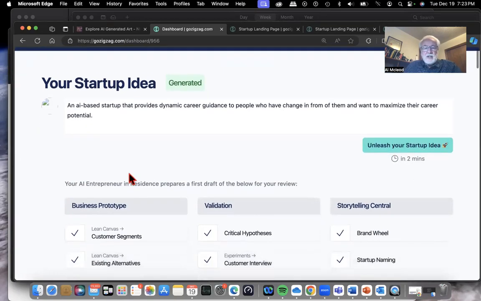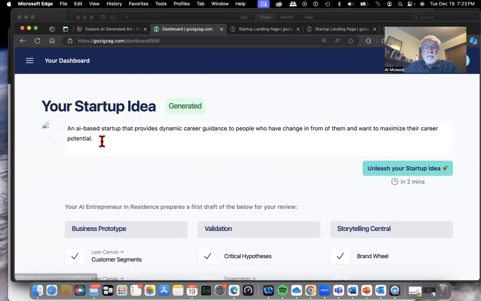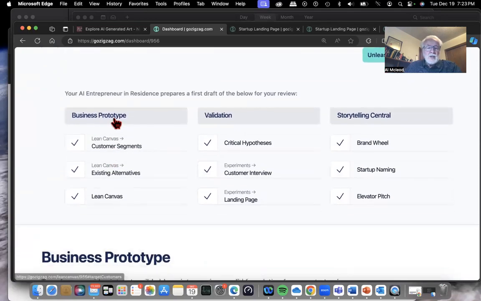And in a couple minutes, it builds you out about 10 or 12 pages of content that helps you get started on your idea. Think of it as a starter point, but a pretty good starter point. Let's take a look at what it's done for me here. And remember, this is all I put in. The first thing it's done is develop a business prototype for me.